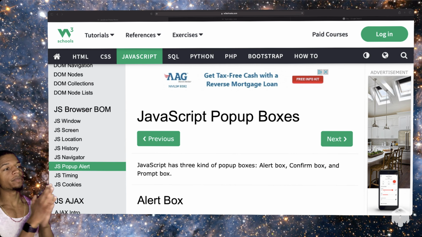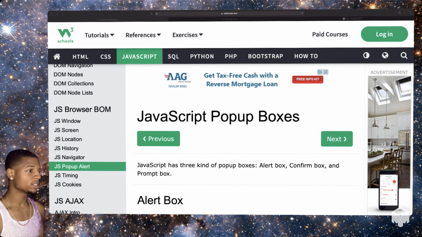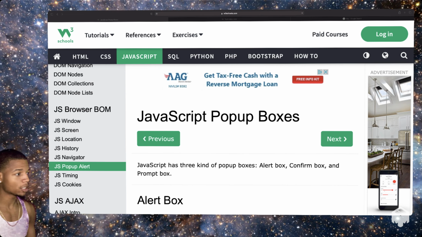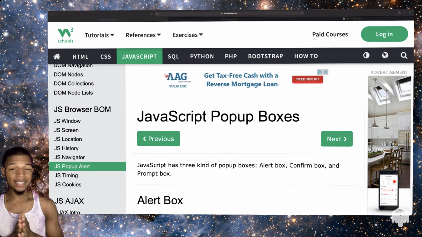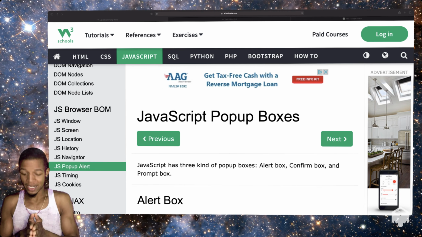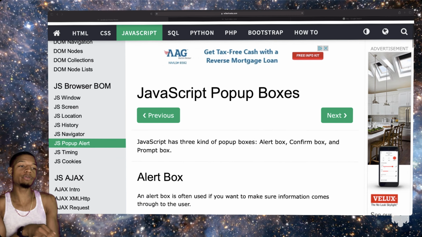Got our JavaScript pop-up boxes. Let's tap in, see what it's about. So JavaScript has three kinds of pop-up boxes. You've got your alert box, you've got your confirm box, and you've got your prompt box. Now these are real boxes, and you've seen them multiple times. I don't think you paid attention to them, but you definitely seen them.